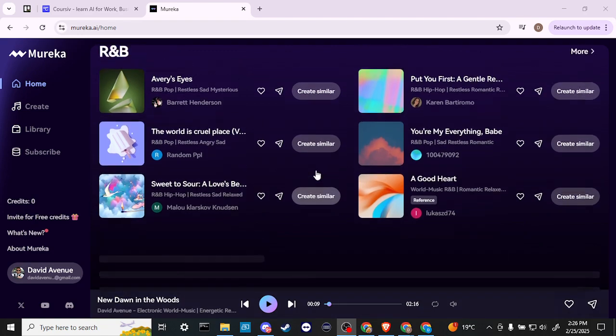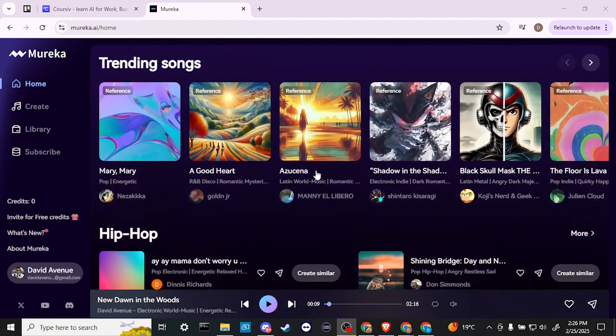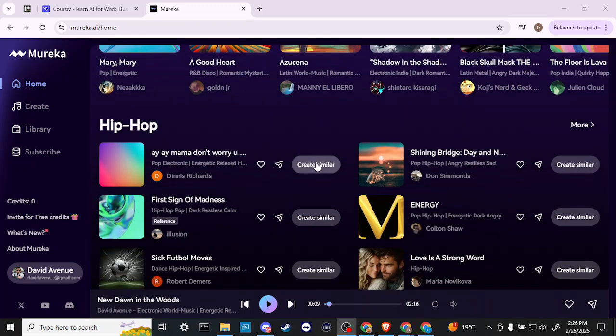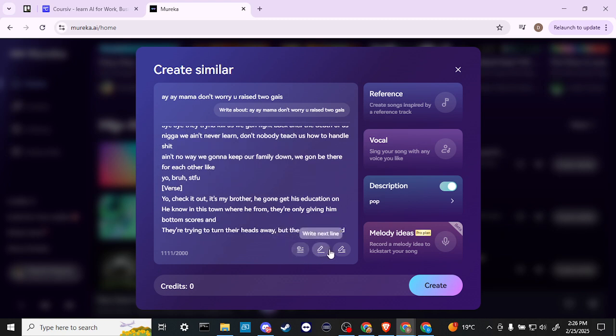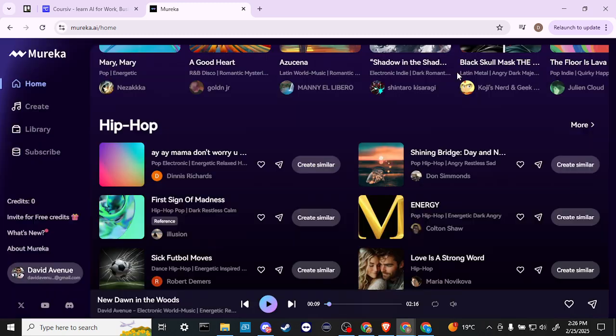If you like a specific song, you like the style and you want to do something similar, then you can click on that, and let's just go ahead and do that. And you can see here now that that's bringing that in, and we can modify the lyrics if we wish. We can bring in some other additional options here with the reference, with vocal, with changing the description and the melody ideas, which is part of the Pro plan. So that's a neat little feature there.